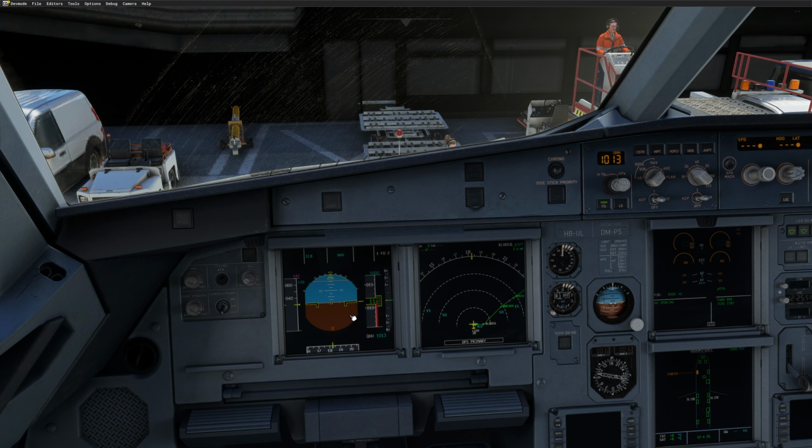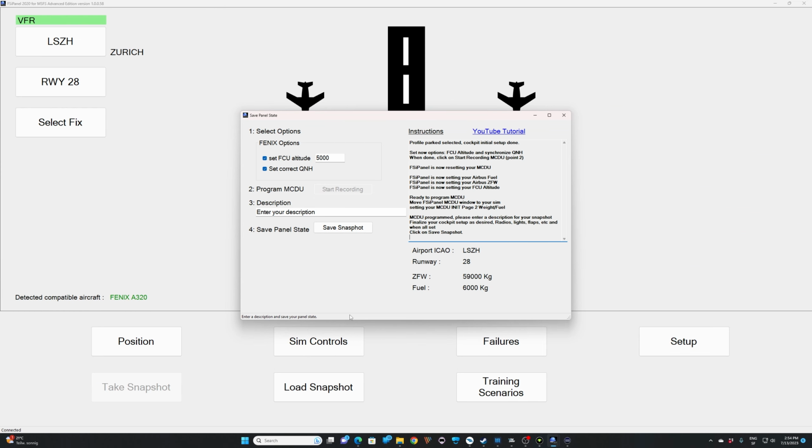And when we do that, we go back into FSiPanel to check what we have to do now. Back in FSiPanel, you can see that we have programmed the MCDU. Enter a description for your snapshot. Finalize your cockpit setup as desired. Radio, lights, cockpit lighting, anything you want. And click on Save Snapshot.